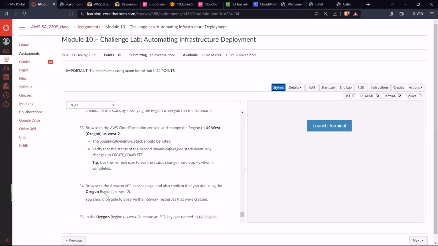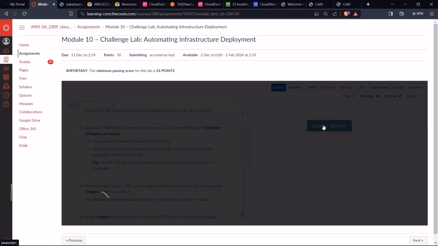By this time, launch the terminal. Launch the terminal first. Yeah.